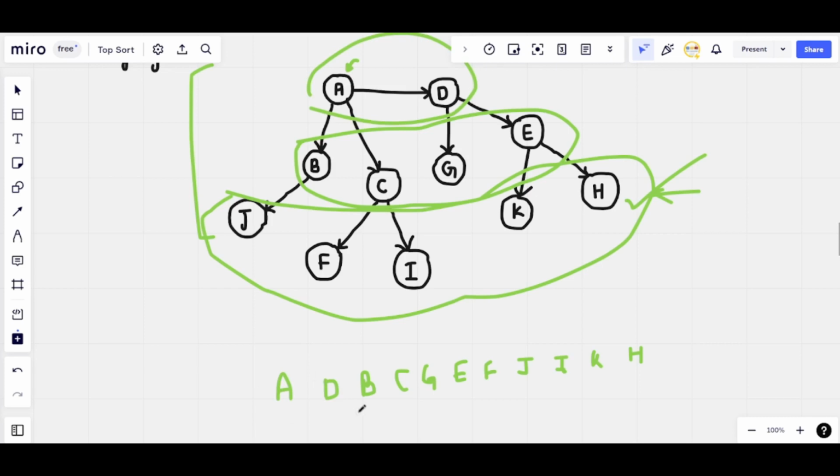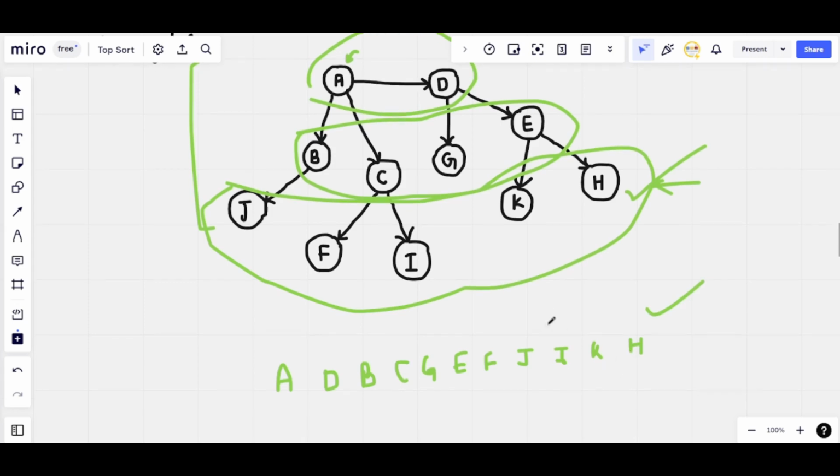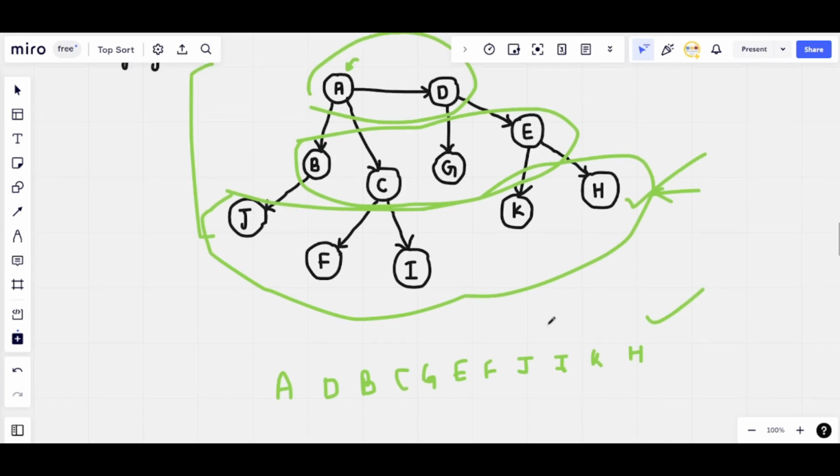Now we can see that this is a valid topological sorting. It's simple in case of trees. Just start cherry picking the nodes starting from the leaf nodes and going up. So I started from these leaf nodes.